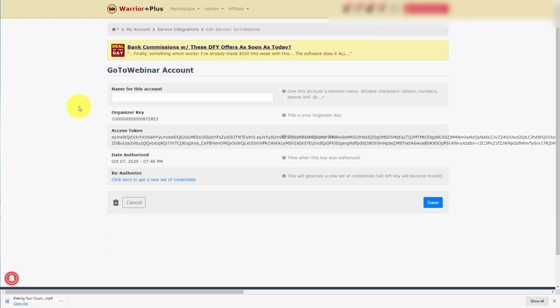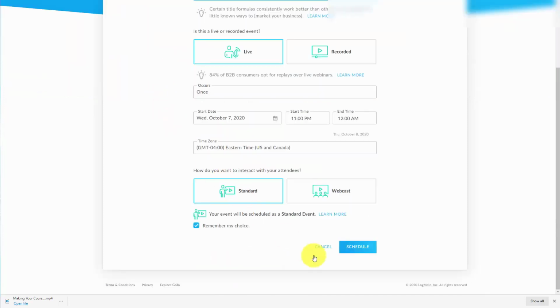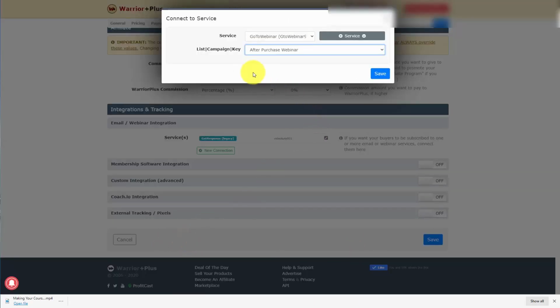Now if we select GoToWebinar, we can have the individual added to this specific GoToWebinar account that we are actually part of. Now what you're going to want to do is you're going to want to set an after purchase webinar. And we're going to save this as part of our webinars. And what we're going to do once we have connected our GoToWebinar account, we're going to find our webinar inside and connect it to our WarriorPlus account. And basically what we're saying now is that when an individual makes the purchase, we want them automatically added to the after purchase webinar. So we're then going to click Save.